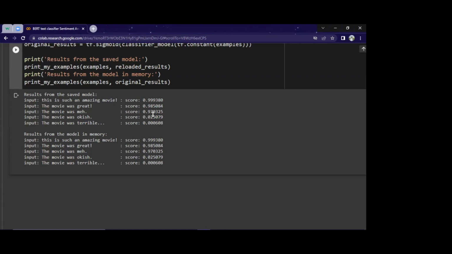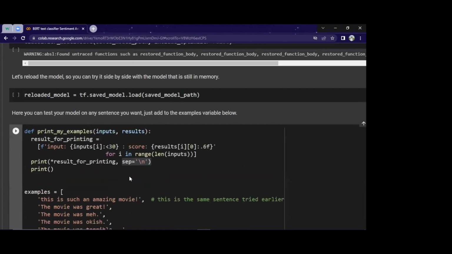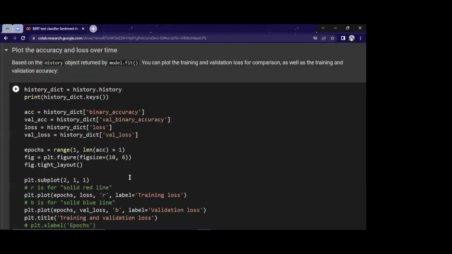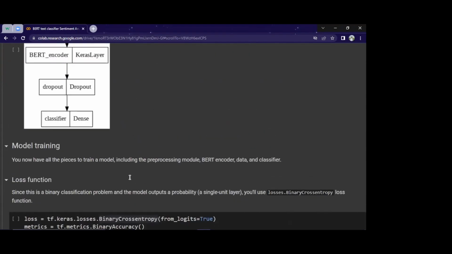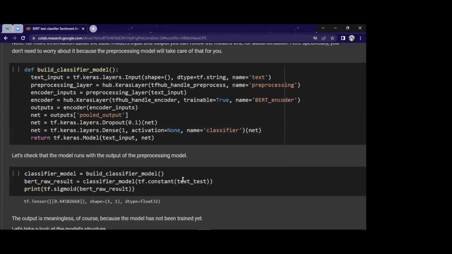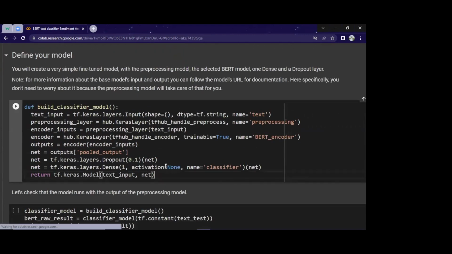Or if you want to go directly with classification, I'd recommend adding the activation function right at your dense layer. We have added it separately. I'd recommend adding it while creating your model here, that activation function.